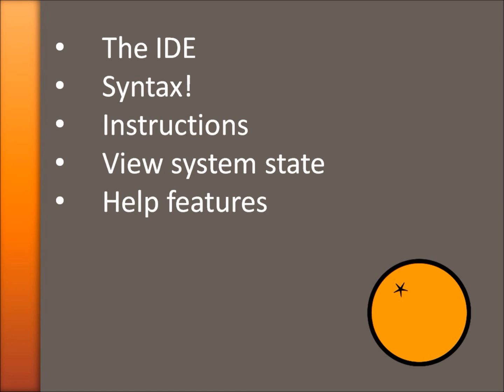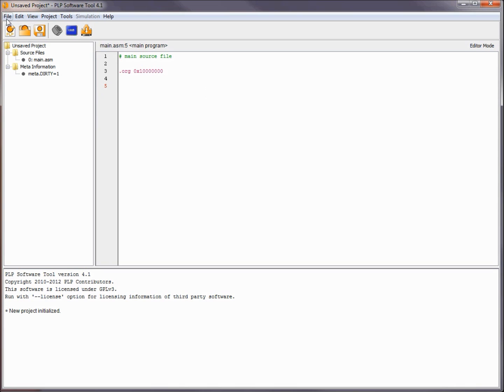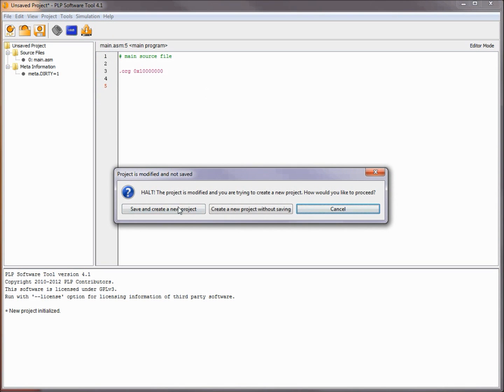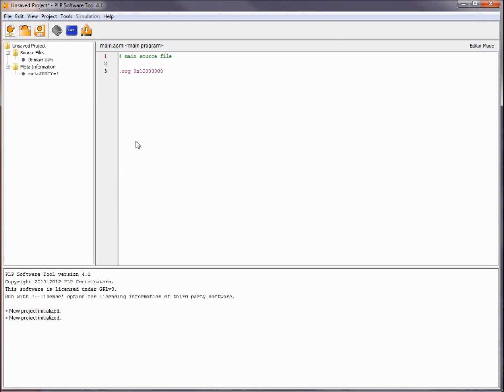So let's open up the tool and start a new project. Let's talk about the first line that is generated for us when we look at our new project. That is the line that starts with .org. You'll notice that it's highlighted in a purplish color. The PLP tool IDE has syntax highlighting, so you will see this throughout these tutorials. So this indicates that it is an assembler directive. And an assembler directive is different from the rest of the instructions that we'll see.